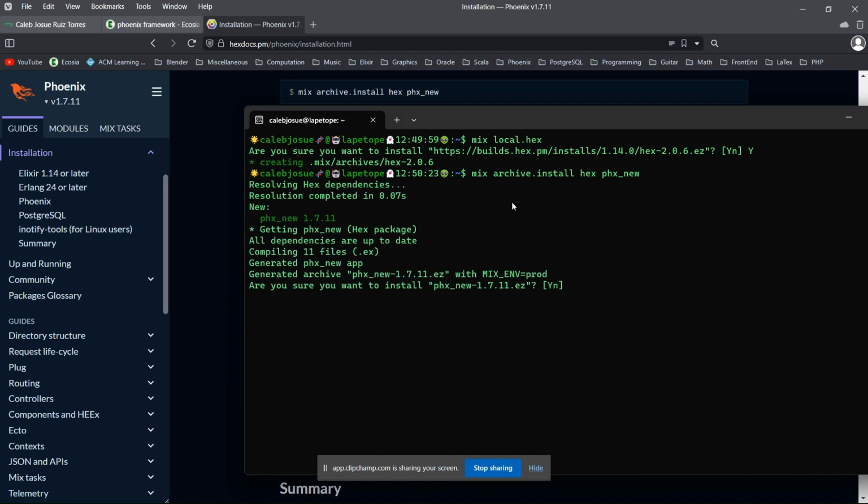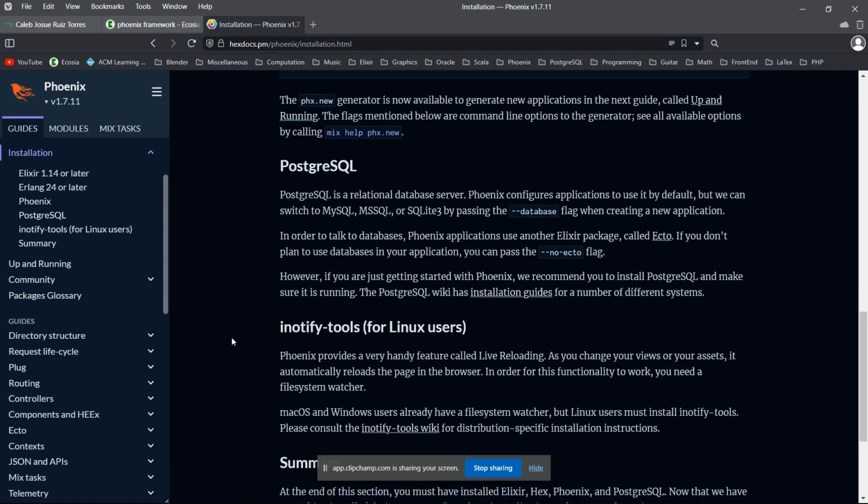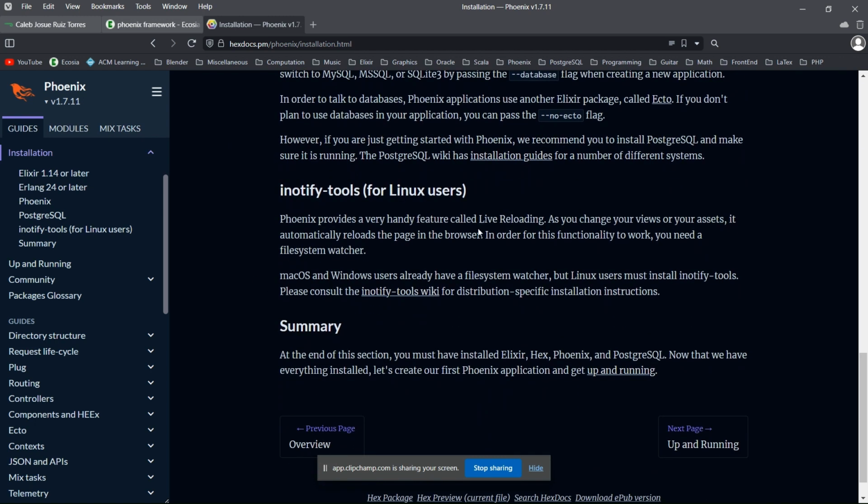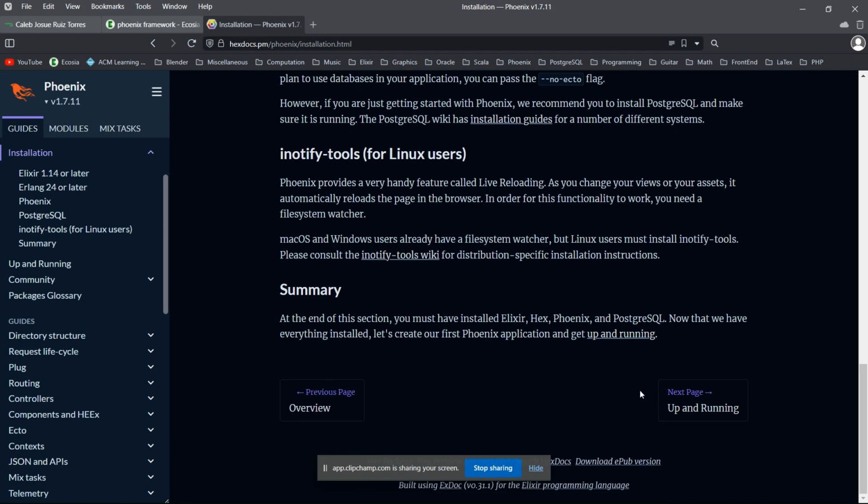And again, they are asking us to say yes or no. And the Phoenix generator, the generator application, has been installed. It was quite easy. We are not going to install PostgreSQL because we are using SQLite.